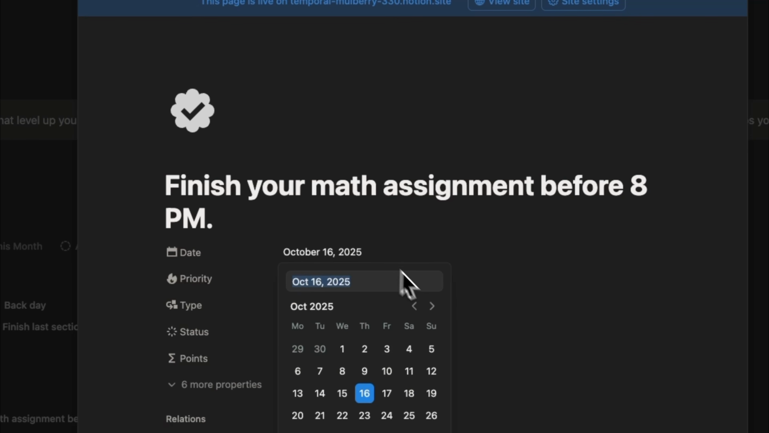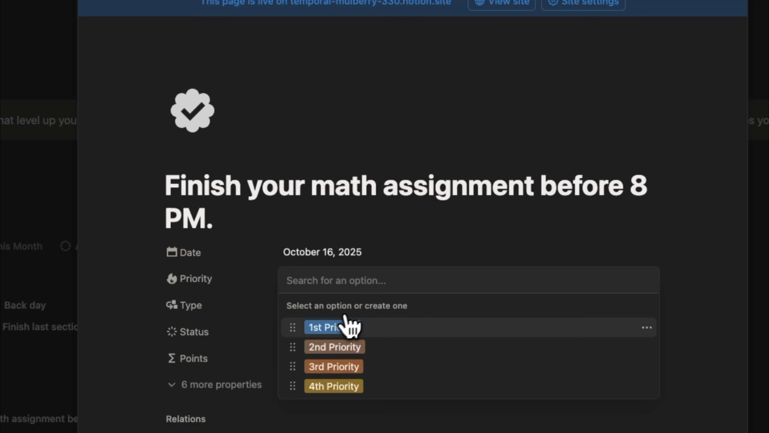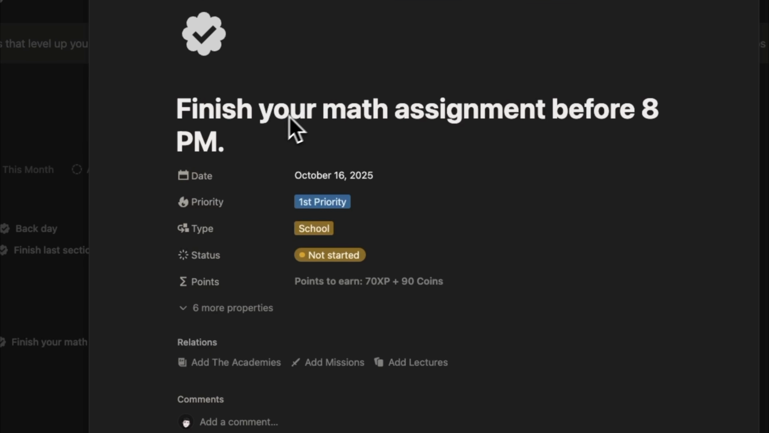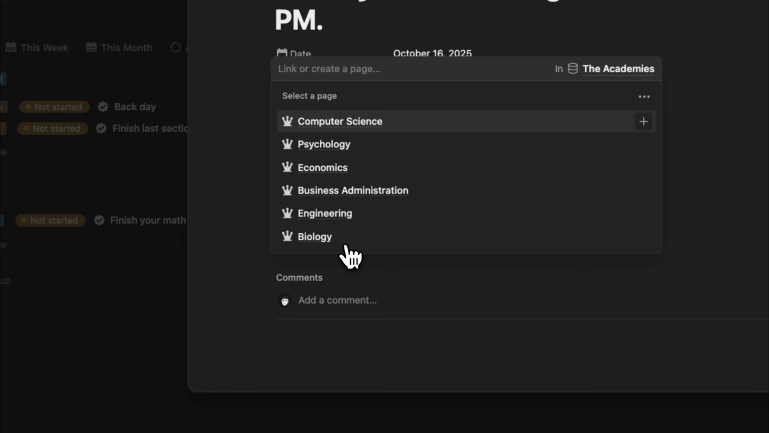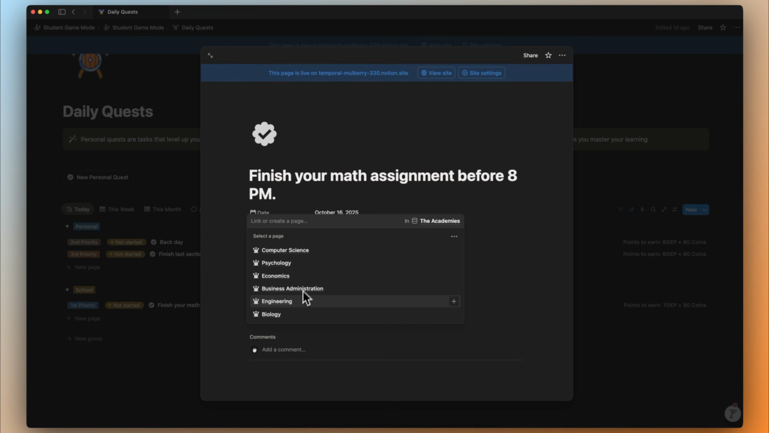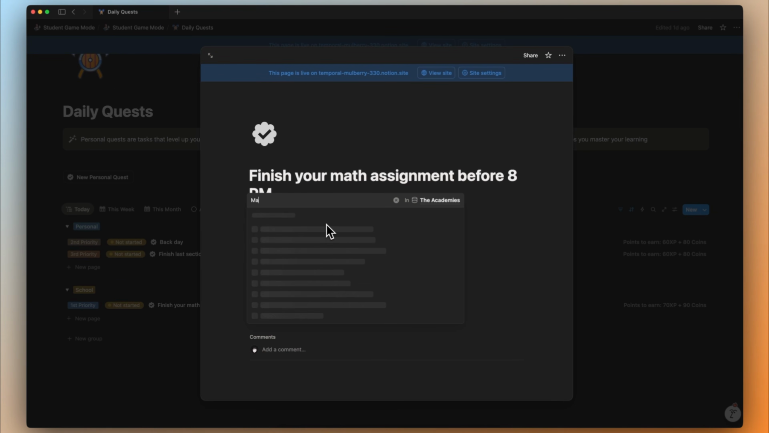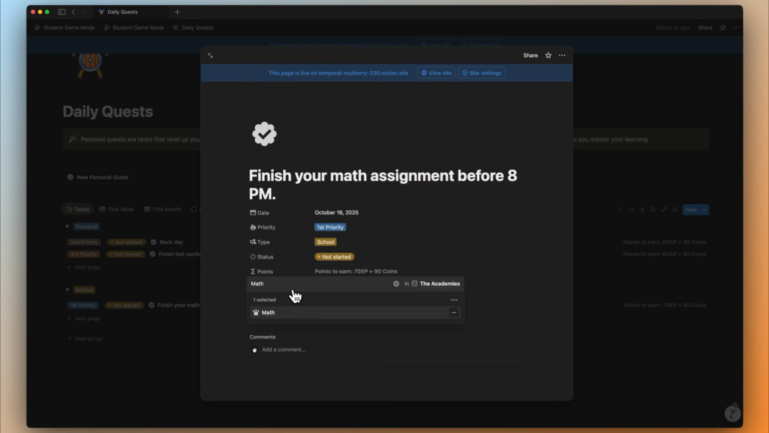So what I'm going to do is add the priority first. Then I can relate this school quest with academies. So academies are like courses or subjects you study. So I can relate this one. I don't have any math, so I'm going to add mathematics. All right, so we added a new academy. Then you can relate it to some lectures, if there are some lectures that will help you to finish this assignment. And that's it. Also, you can relate it to missions, which is projects.